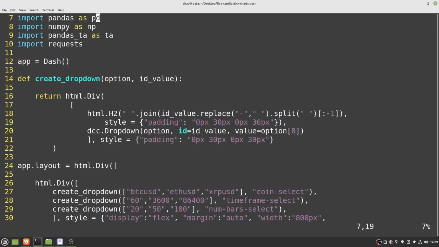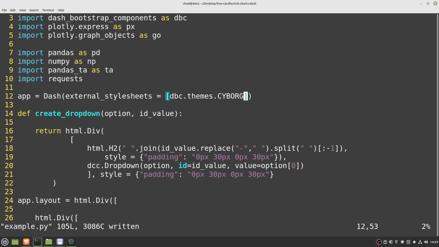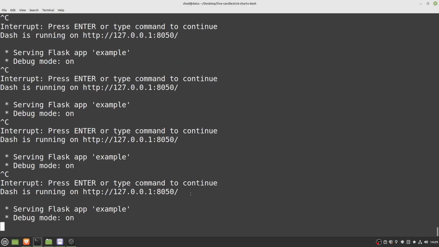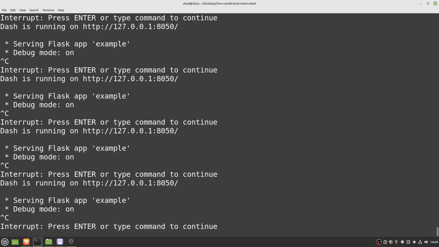Come over here, and when we create the Dash app, all you have to do is set external style sheets equal to dash bootstrap components dot themes dot cyborg. Make sure that's all capitalized there. And that should style at least some of what we've got going on here. It won't style the graphs for us, or at least I can't figure out how to make it style the graphs easily. Thankfully, Plotly itself has some built-in styles that we can very easily apply to the graphs here.